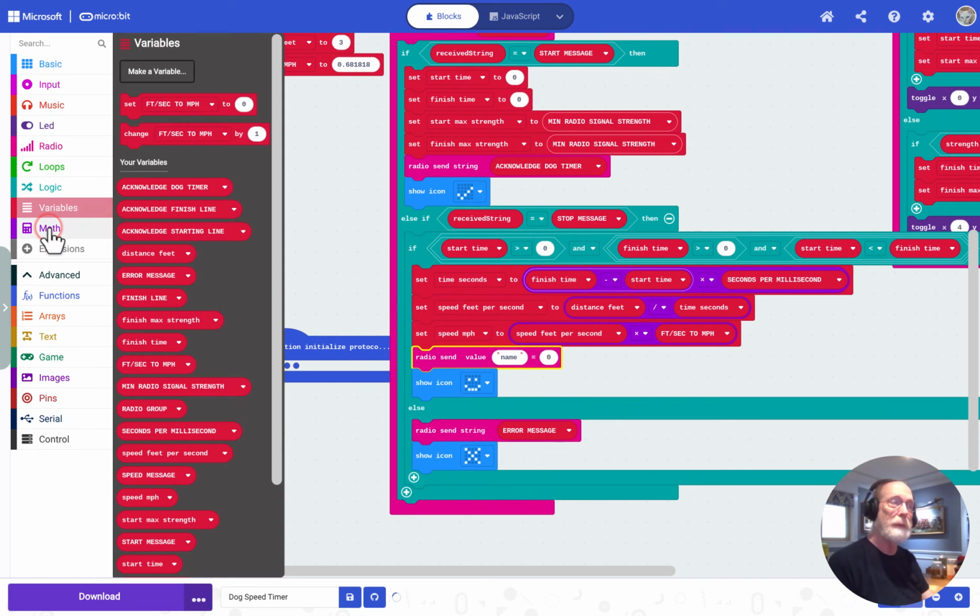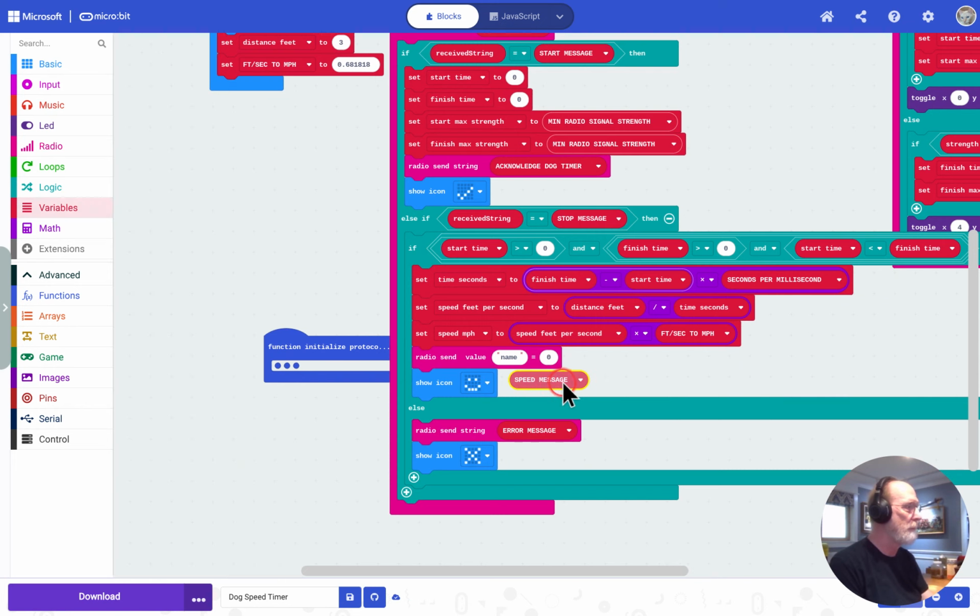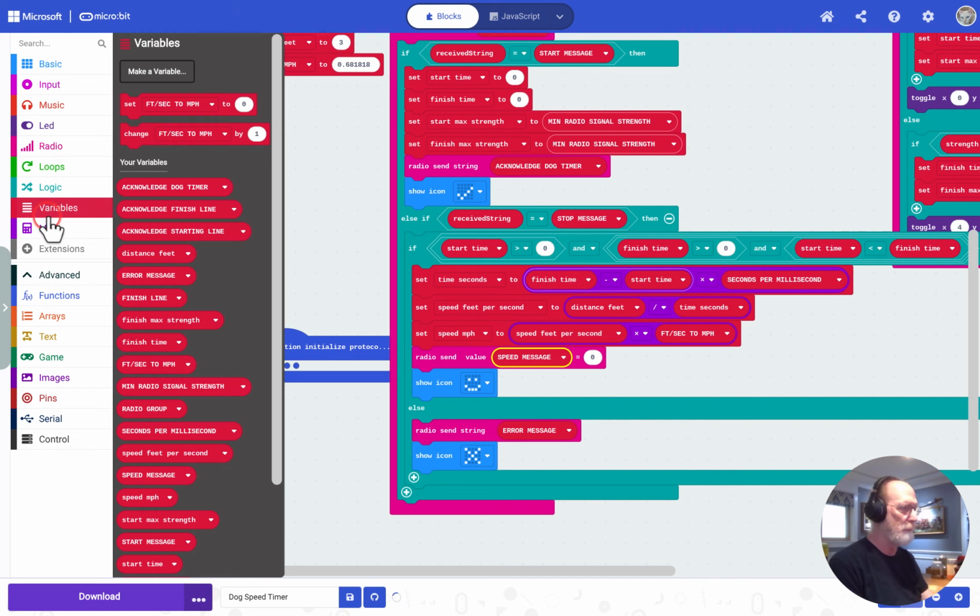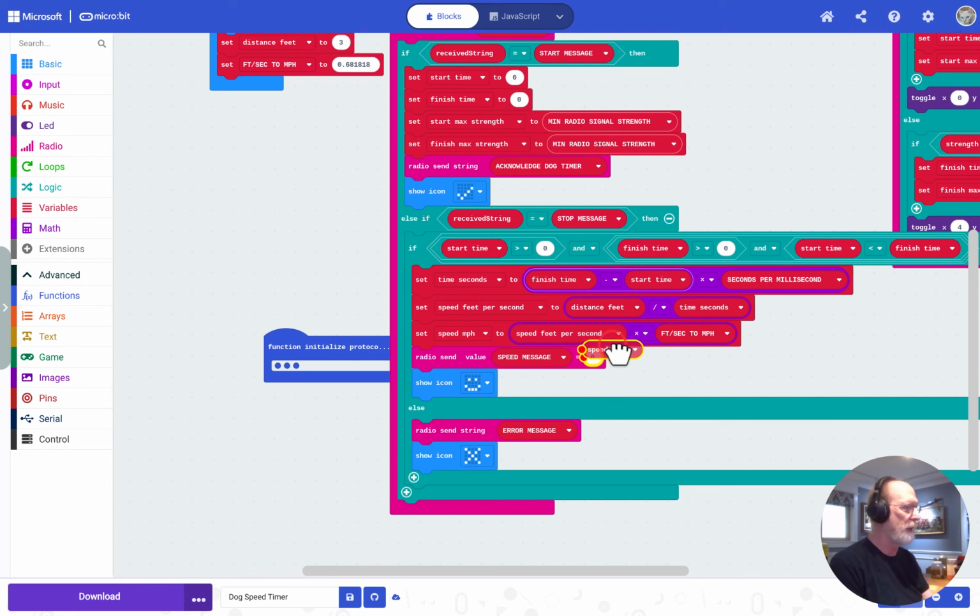And we've already set up our protocol. We know what the speed message should be. So the name, and we are going to send the number, speed in miles per hour. And then we're going to show our smiley icon, meaning, hey, we did it.